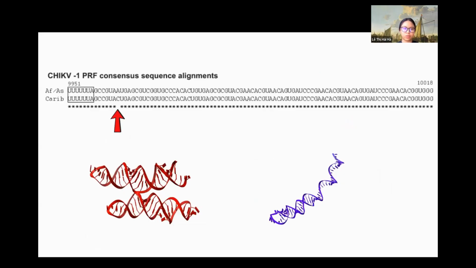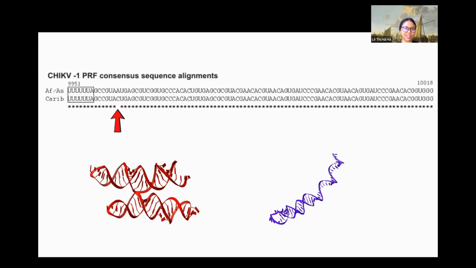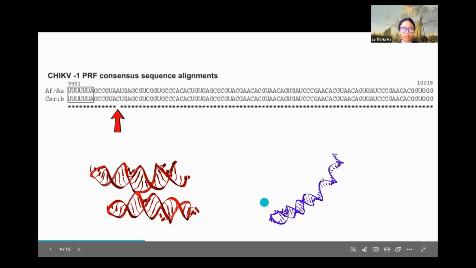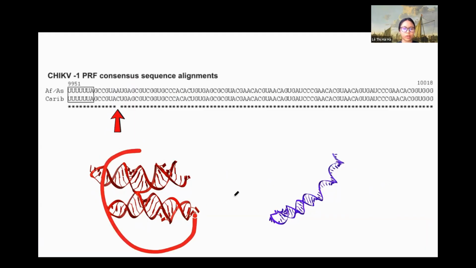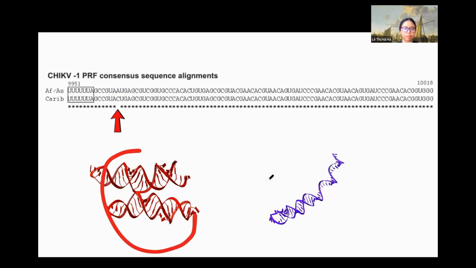So here are the 2 strains I took for the research. The first one is the African Asian, and the second one is the Caribbean. You can see they have really similar sequence alignment. However, there's one difference you can see here with the red arrow. That difference, although really minor, A and C, results in a different structure, as you can see in these 2 images. And when you bring it into the software and read it, that is what my research is closely about.